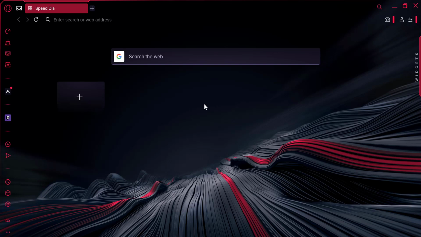Do you want to switch your Opera GX browser to Spanish? In this quick tutorial, I'll show you how to enable the Spanish language step by step.